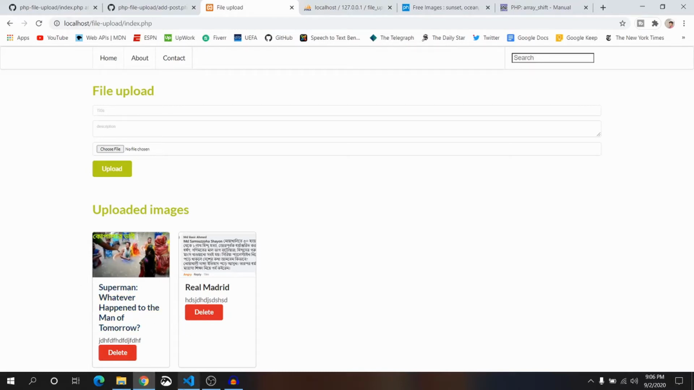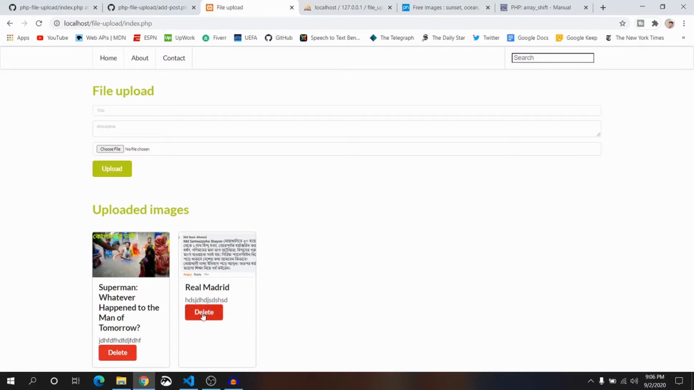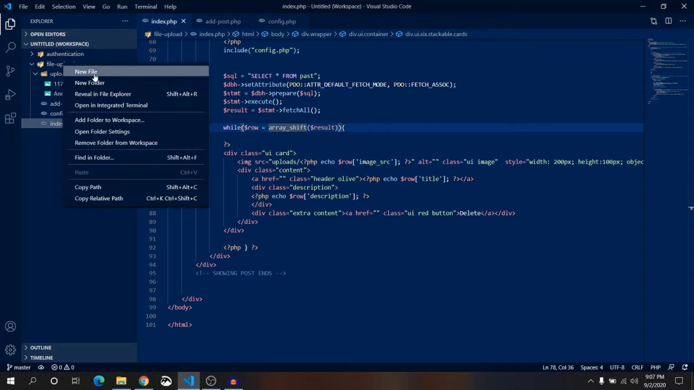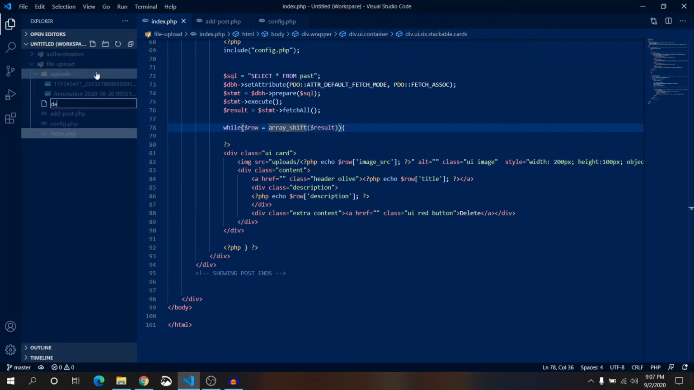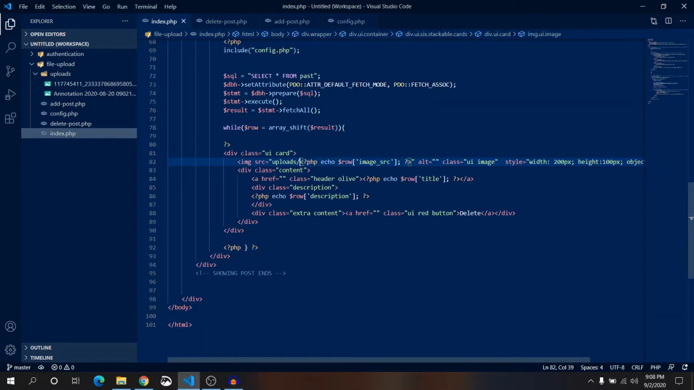Now the showing images functionality has been done. The next operation we're going to do is delete images. Let's do it. Inside file upload, create a new file, delete post dot php. This should be php. Okay, now actually inside this a tag we need to give that location.